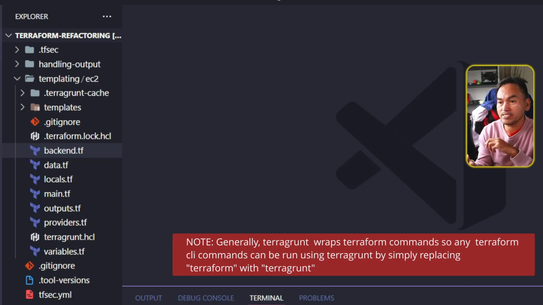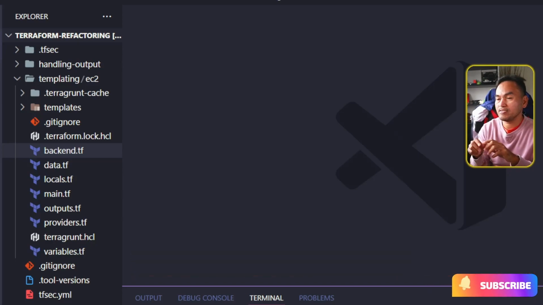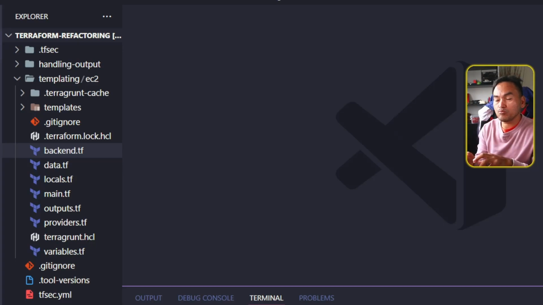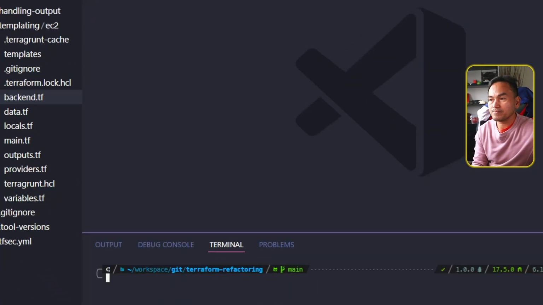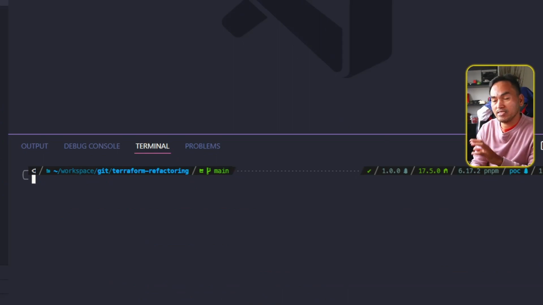I have this Terraform refactoring repository open on my VS Code, and for today, I will be using the Terraform module inside the templating EC2 directory. The infrastructure resources in this Terraform module are already running, and so if I head to my VS Code terminal, I already have prepared this session for running terragrunt, which means I've already exported my default workspace and I've already set up my AWS credentials.